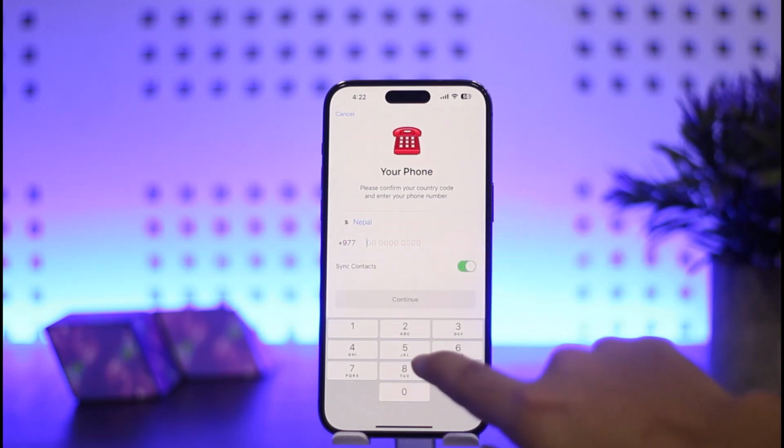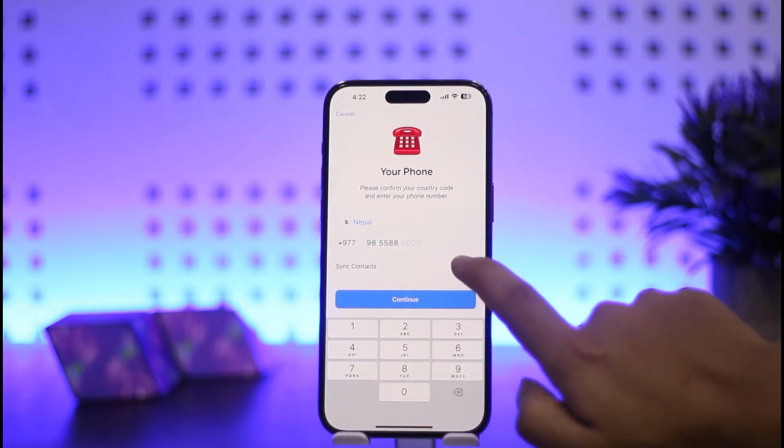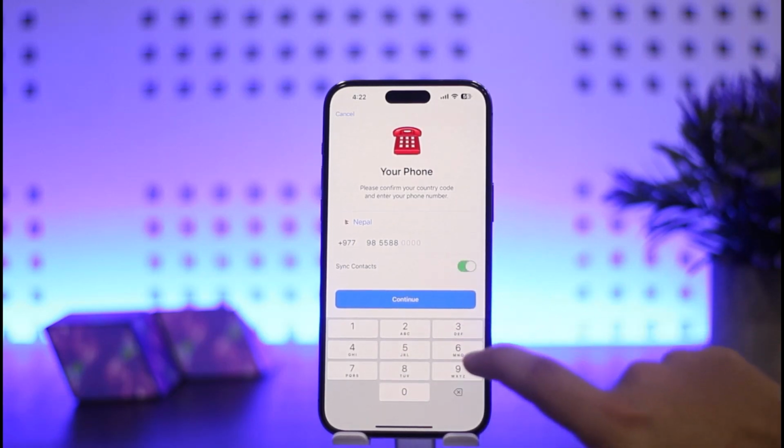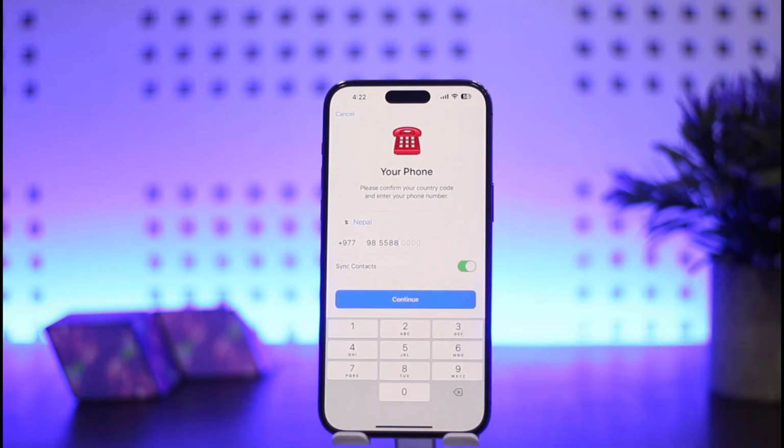You want to simply enter in your phone number here. Once you enter in your phone number, you can either choose to sync contacts, enable or disable this. Now next thing what you want to do is, once you enter in your phone number, you want to simply tap on continue. Now once you tap on continue there, what will happen is it'll send you a confirmation code to your phone number. You want to simply enter in your confirmation code here, or you have to allow permission to auto read the messages, and once you do so, you'll be logged into your account immediately.